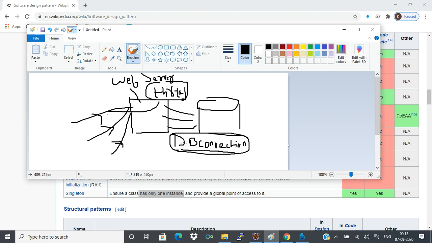Now, instead of that, let us make this DB connection object a singleton. So what will happen if I make the DB connection object a singleton object? All these three threads will be pointing to only one object, only one object.